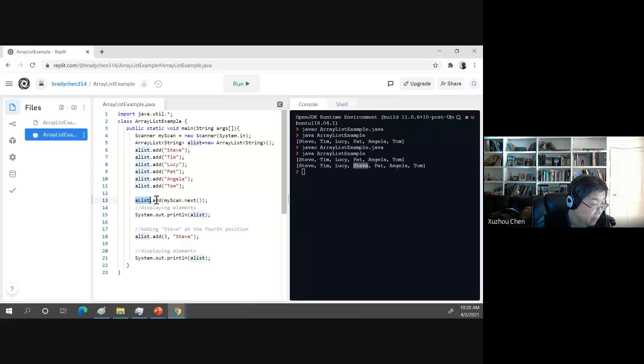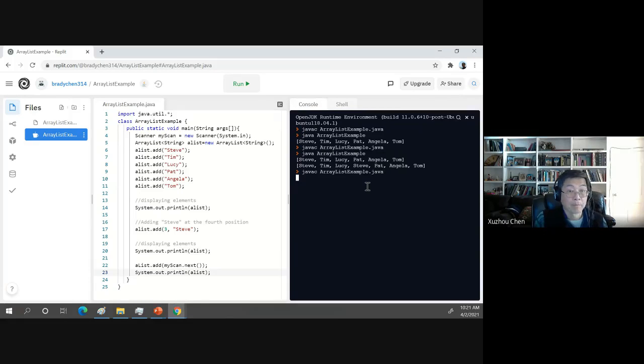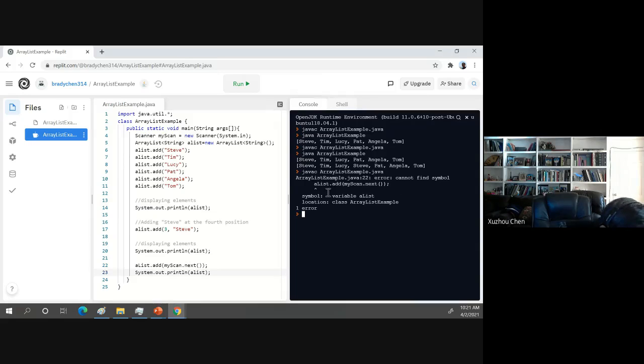I'm going to add this one after the Steve, the second Steve. I'm going to put the list here and then print the list again. So let's compile it. Oh, sorry, I think I put the wrong, it's lowercase a list.